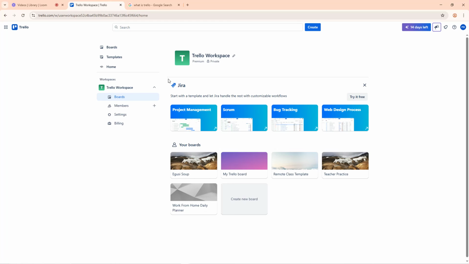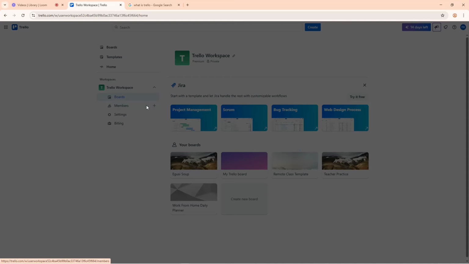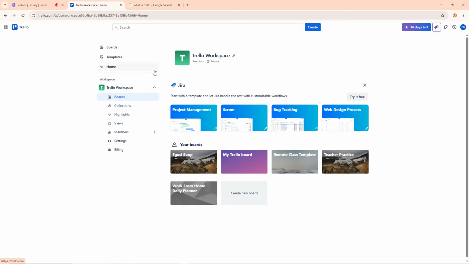So to invite someone into your Trello account, what do you need to do? You need to come to your home page on Trello. You can see where they have members here. Click on the plus, and you're going to be able to get a link to invite them. If you don't get a link, you're going to get their email and invite them.